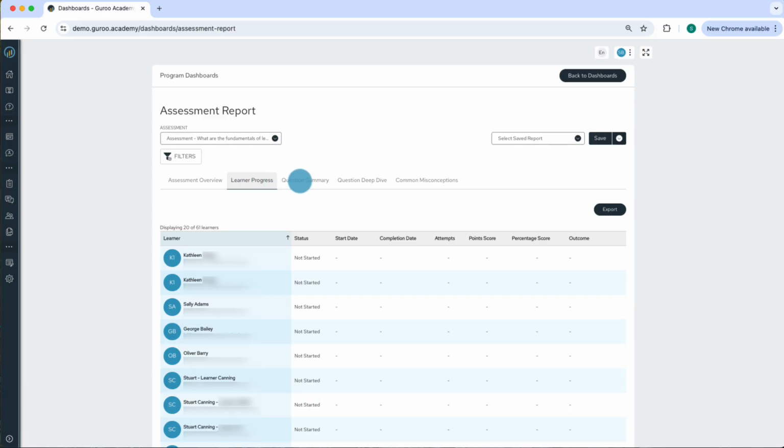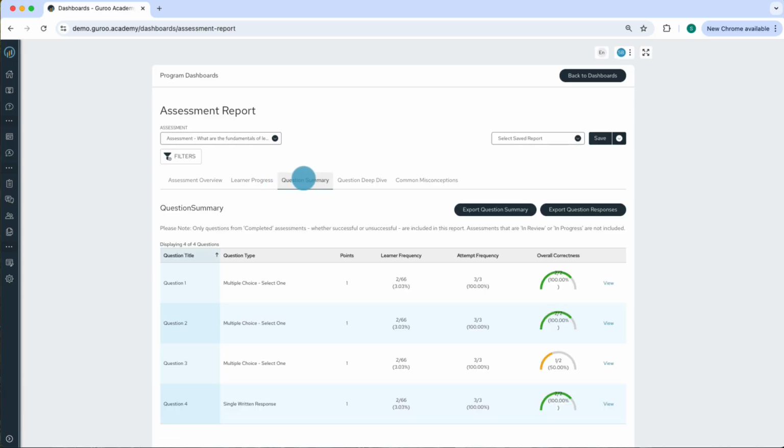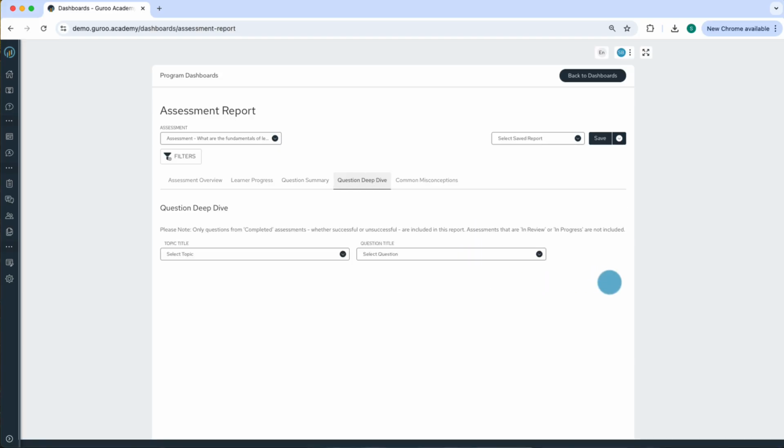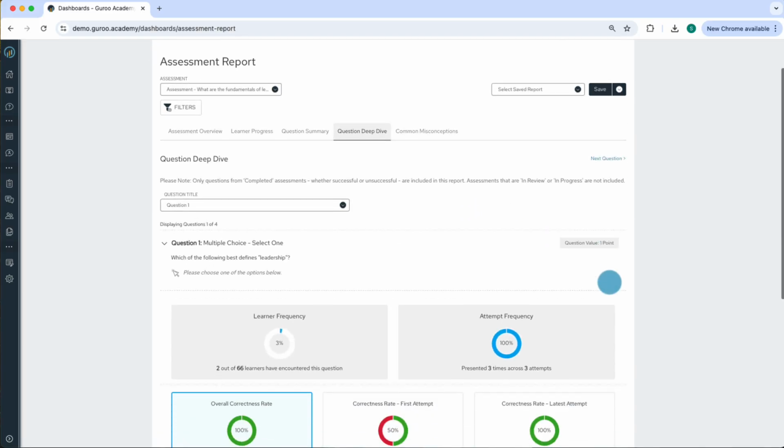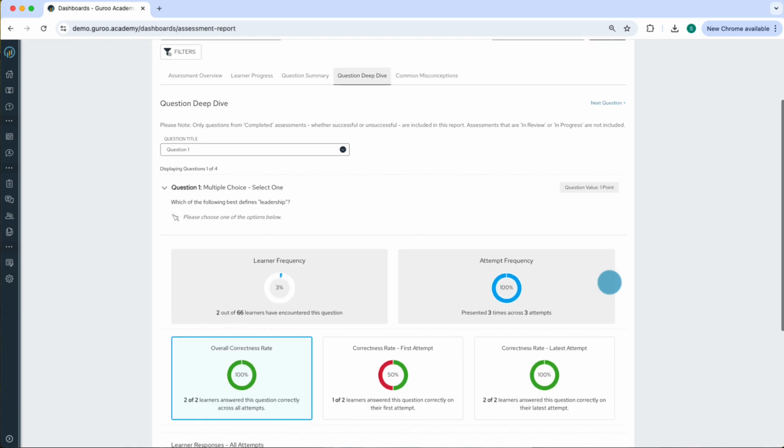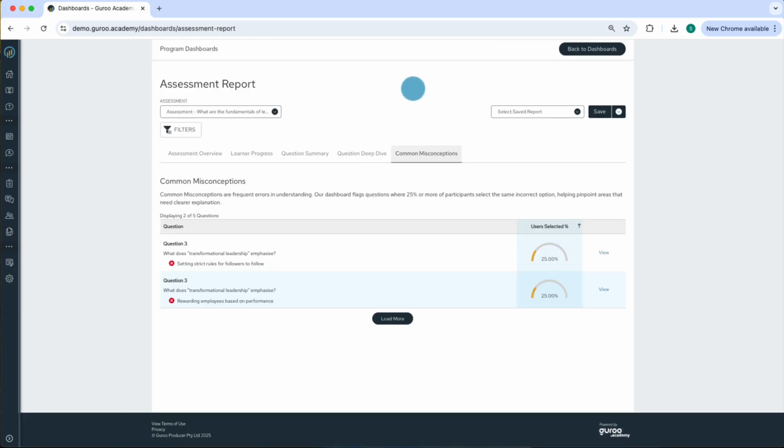The Question Summary tab displays the data for each question. Learner frequency refers to how many learners have encountered the question, and attempt frequency counts the total attempts of a question. So if one learner took the quiz 3 times, that's one learner but 3 attempts. You can view the data in more detail for each question, and this information is also available in the Question Deep Dive tab.